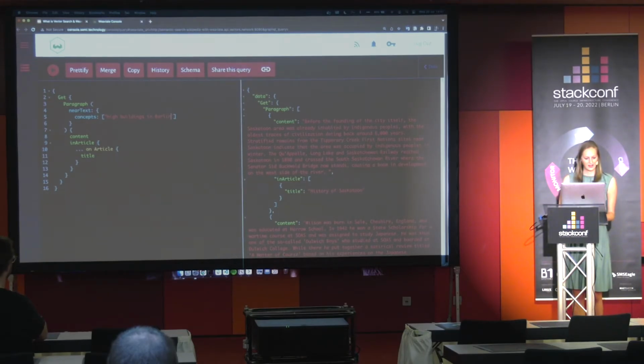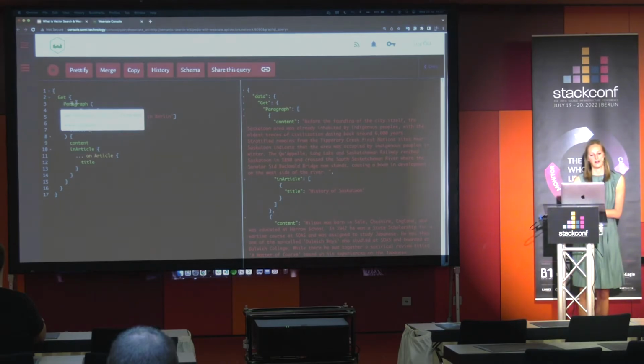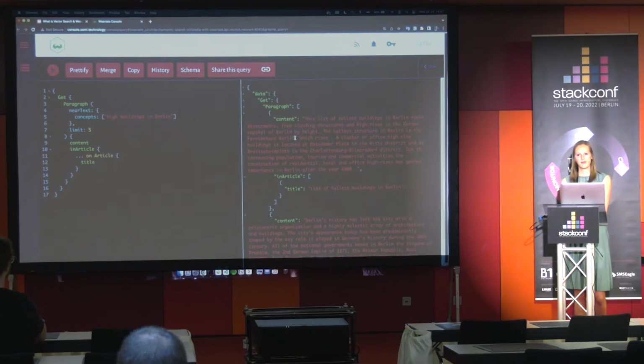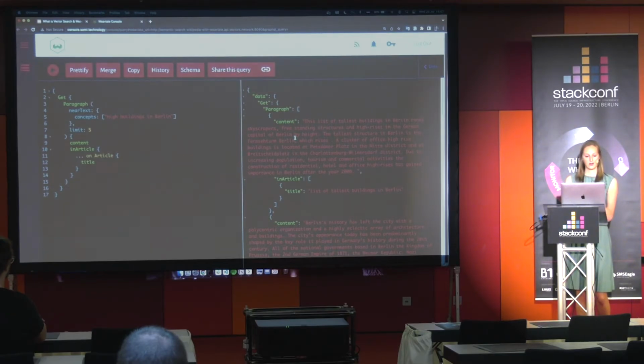So since we're in Berlin, I thought something Berlin related. Let's show maybe 5 results. So now I'm looking for paragraphs that are near the concept of high buildings in Berlin. And now the list of results is ordered by how relevant they are to the search query, so how close they are in this high dimensional space.